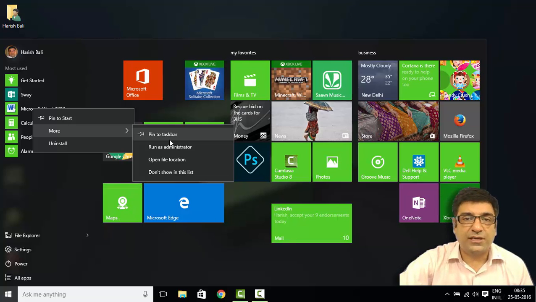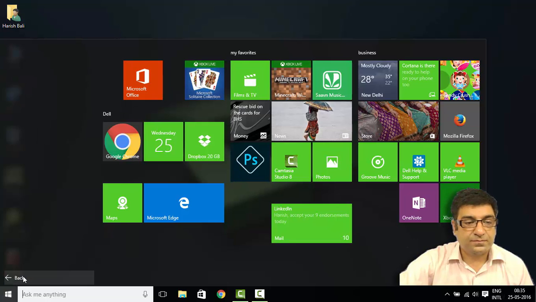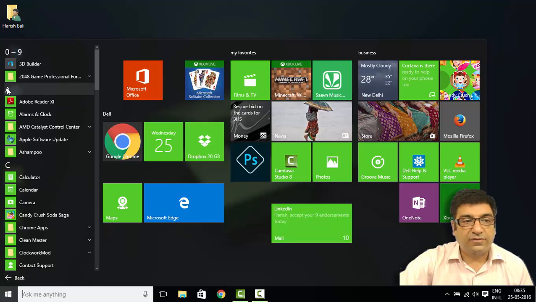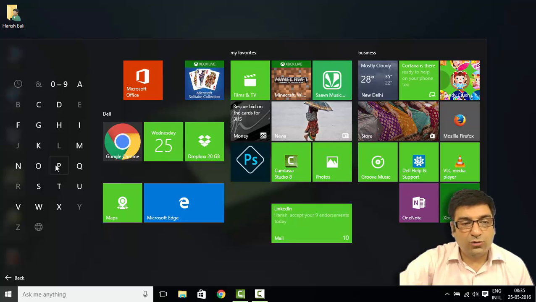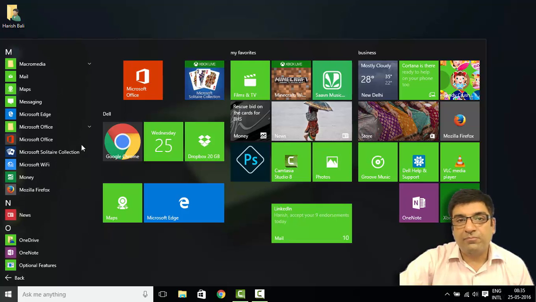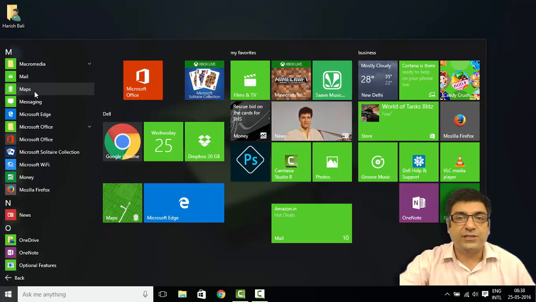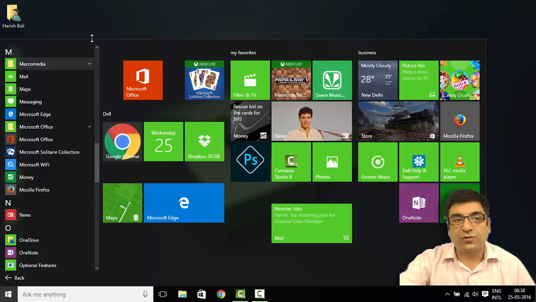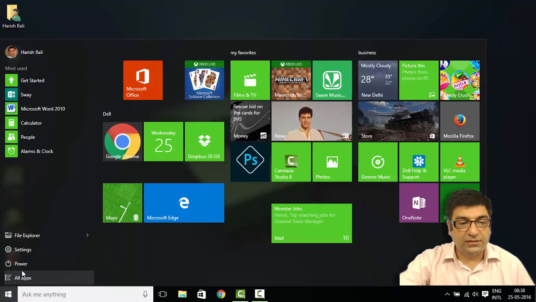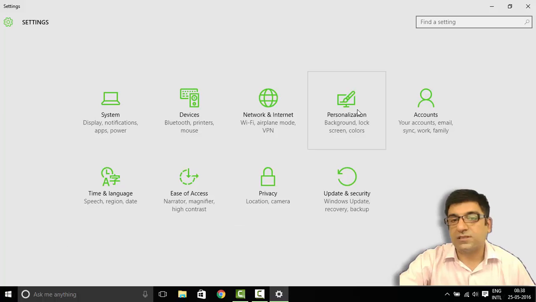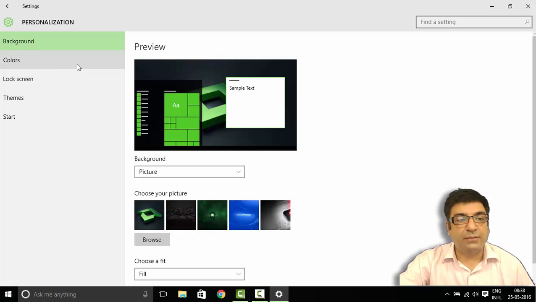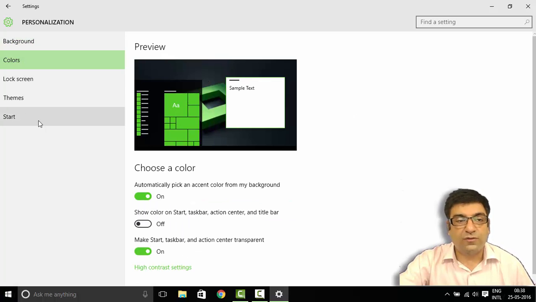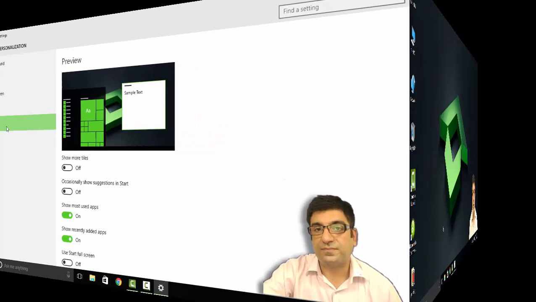Access of apps on Windows 10 is super easy. For that, simply click on all apps, alphabet. If I want to access maps, I'll click on M. Here are the maps. Not just that, you can even make changes in background color or show recent apps on the start menu. For that, go to settings, personalization. These changes can be made from the colors tab or from the start menu tab.